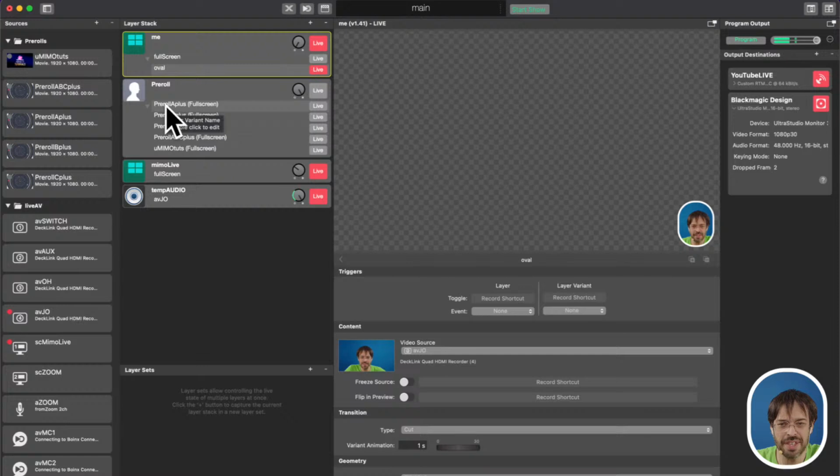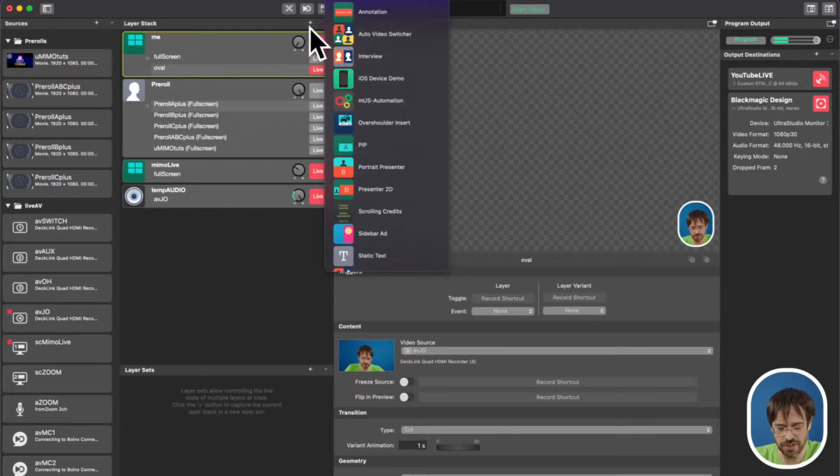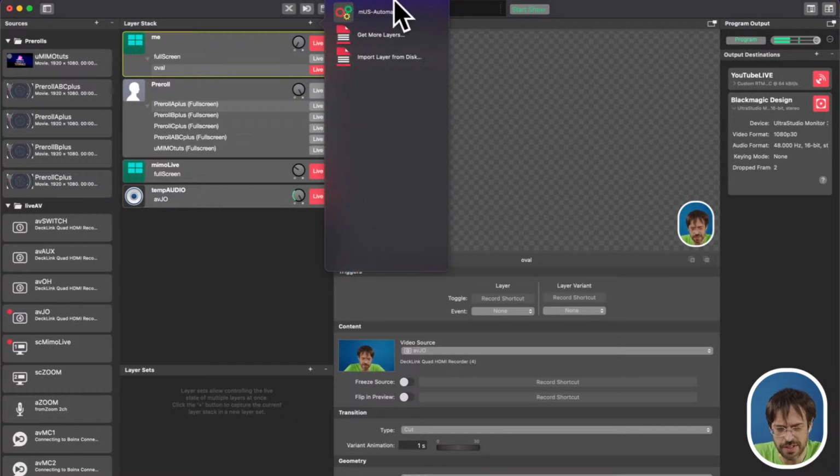Here we have some pre-rolls, but I want to get rid of this. I want to reduce this to one line, to one variant. So whenever I start the pre-roll, I want just one layer set which is responsible for doing this. So how do I do this? I add a script layer. I use the Muse script layer.